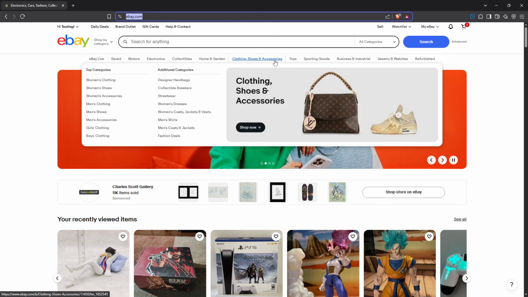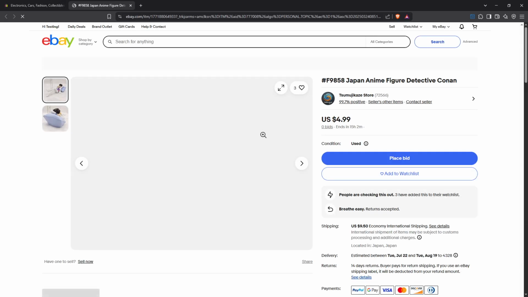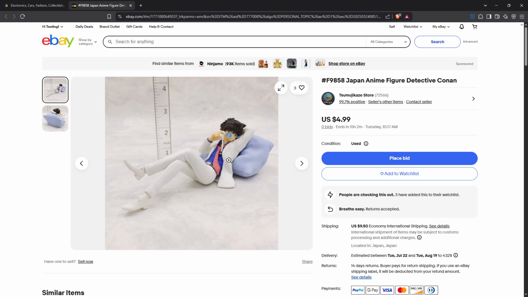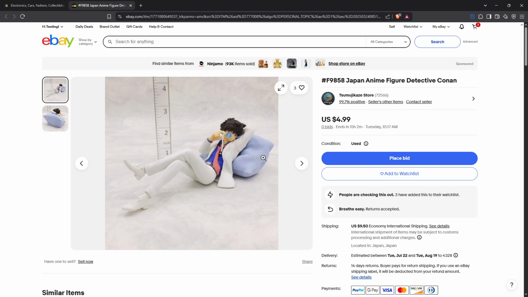Once you're logged in, the next step is to navigate to the eBay listing that you're interested in bidding on. It's essential to find the right item and make sure you thoroughly read through the listing to understand the details, like shipping costs, return policies, and item conditions. This helps in making an informed decision about how much you're willing to bid.